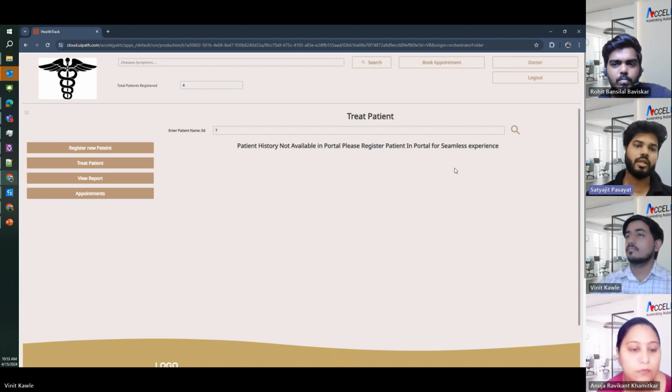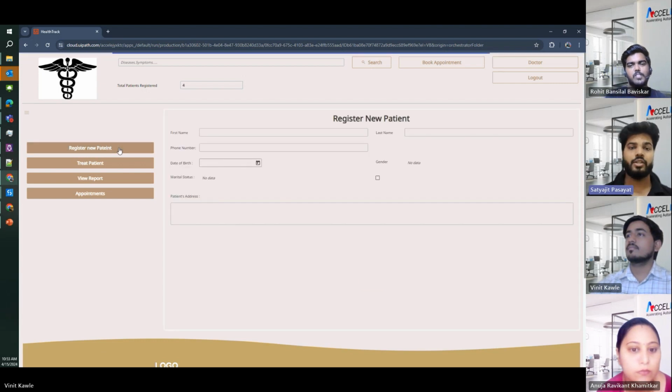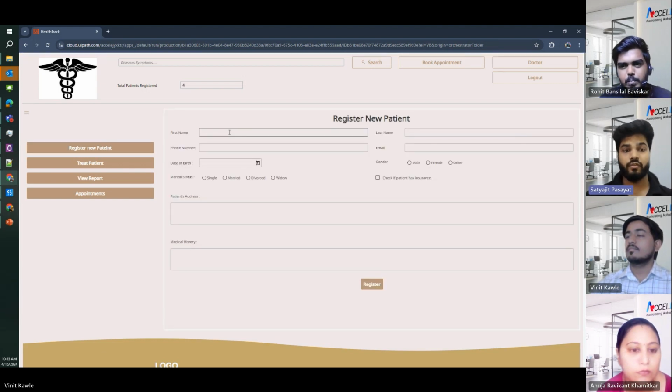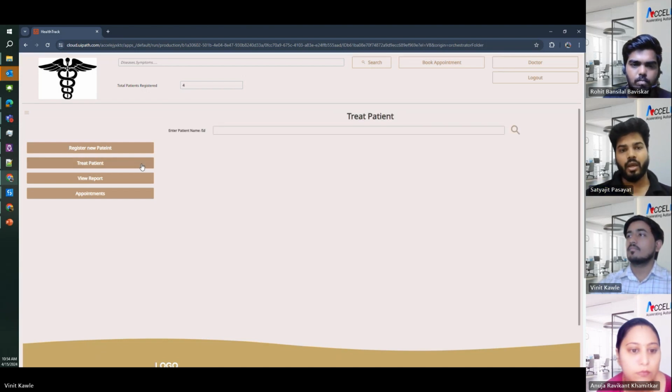In that case, what the doctor needs to do is go to the register new patient page and register that patient first with the patient's info and hit on register. Once we do that, the doctor would be able to see that patient in our treat patient page. So we can come back again to our treat patient page and hit the ID.